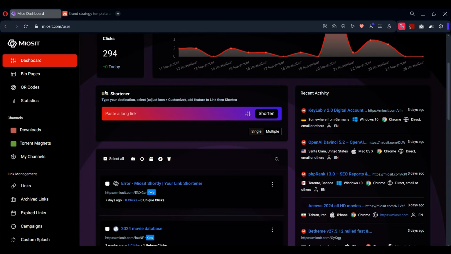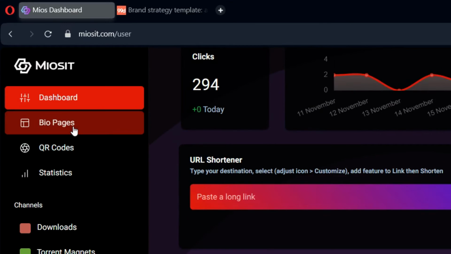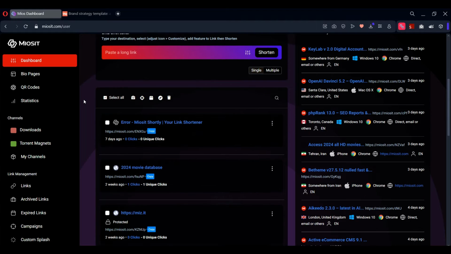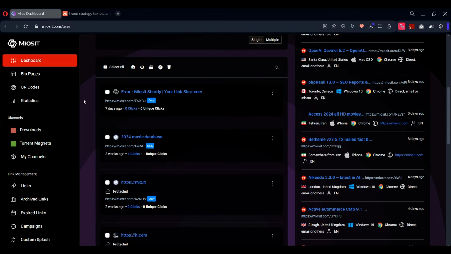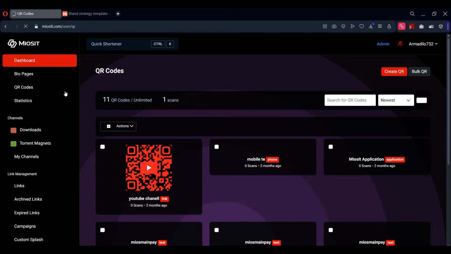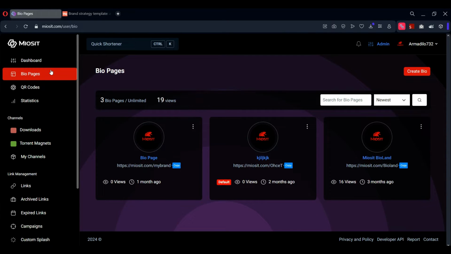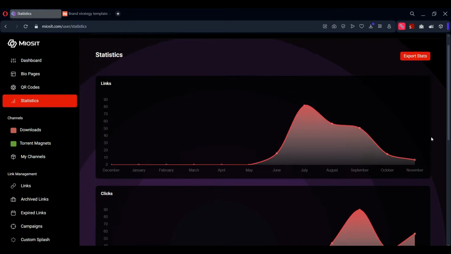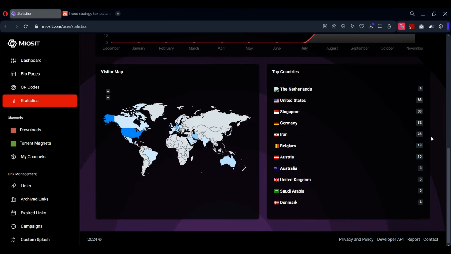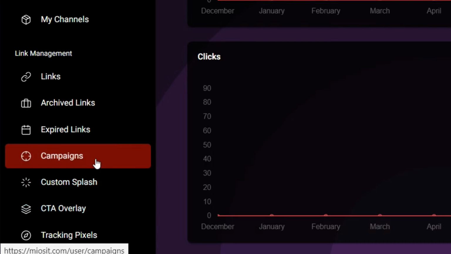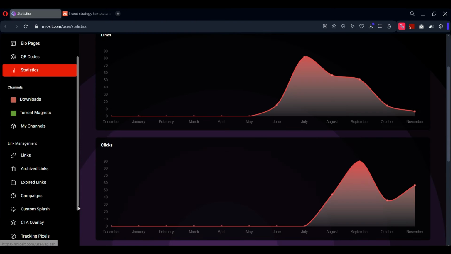In the left sidebar, we have three important elements: QR code, bio page, and statistics, which is a new feature. The QR code option allows you to create your own personalized QR codes. The bio page option lets you create your own web page and customize a lot of elements in it. And the statistics showcase contains all your link activity and statistics charts. There are also campaigns, CTA overlays and splash options that let you organize your link with so many third-party features.